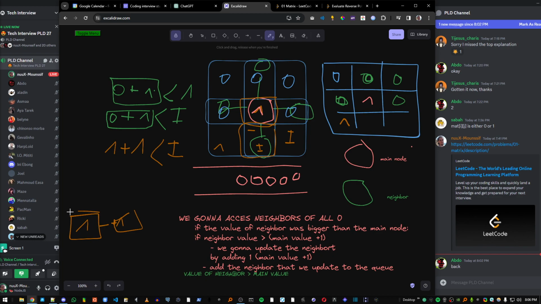Okay, but why am I taking the main value? Because if this has 1, it means that this is close to some 0 by 1. So it did the work for me. So if it has 3, what does that mean? It means that this cell is close to some 0 by 3. Like maybe there's some 0 here. 1, 2, 3. So that is the main part. I hope it's clear.